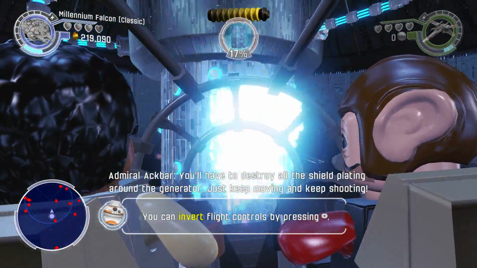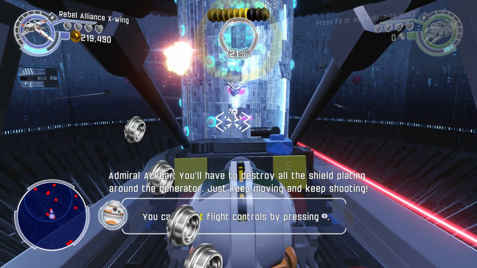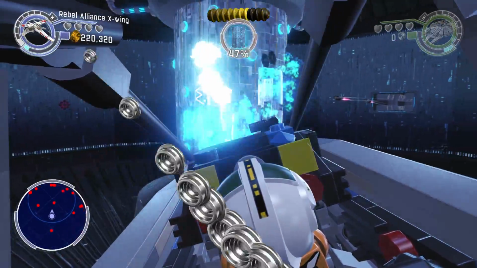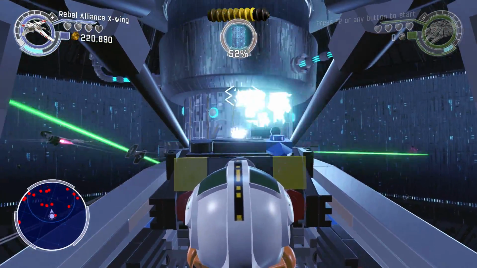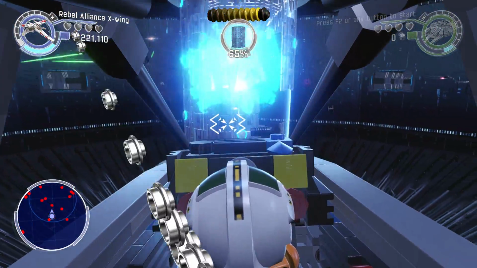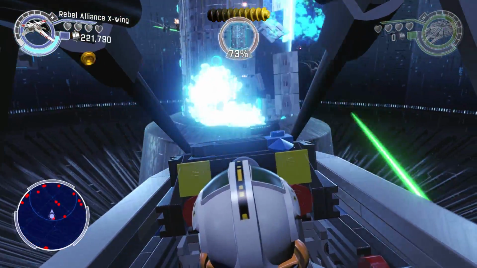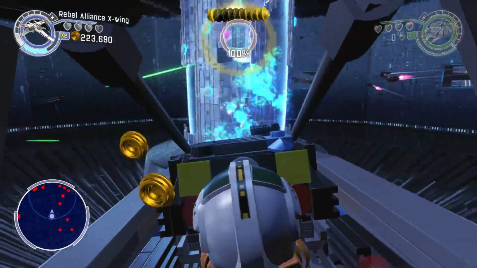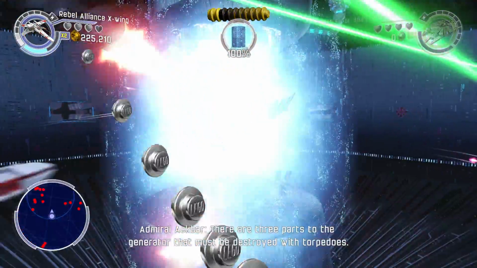And this is a full-on different way to do the scene that I've already played at least once before in a previous LEGO game. And I don't believe 100% is really 100%.